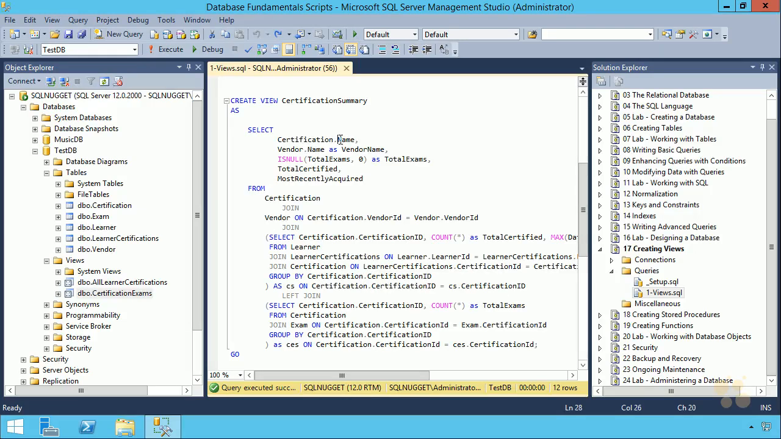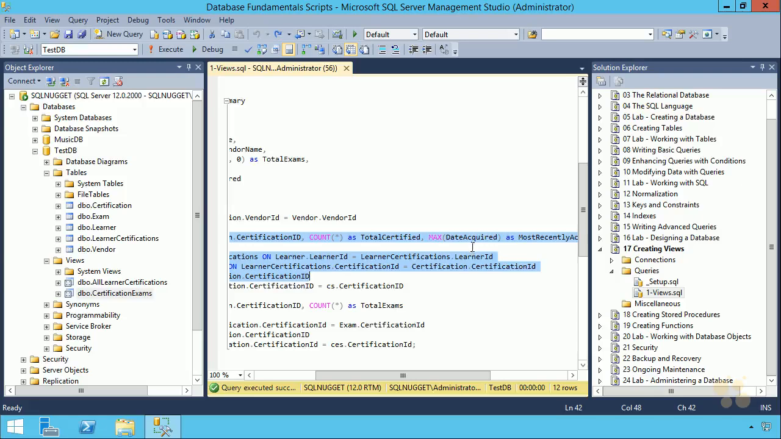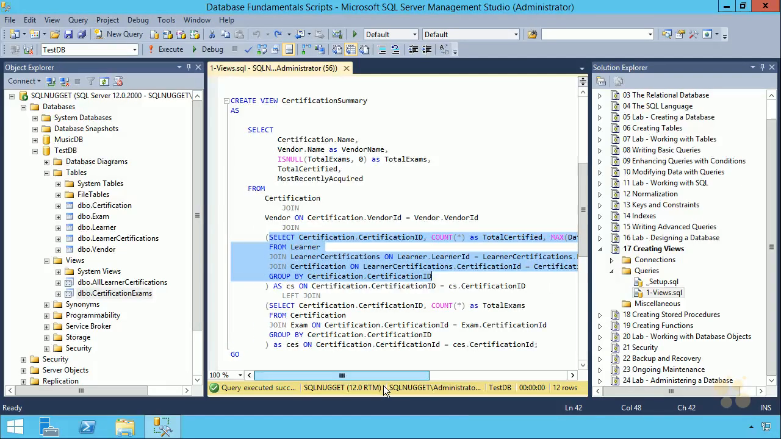We grabbed that base information, the name and the vendor from the certification and vendor table, and then we have a couple of derived tables, right? Subqueries in the from clause. One that's going to pull out the total number of certified for that certification, as well as the max date, which will give us the most recently acquired certification. All of that's going to join a couple of tables together to get that information. And then we've got another derived table, another subquery in the from clause down here, that is going to hit the exam table to give us the total number of exams associated with that certification.